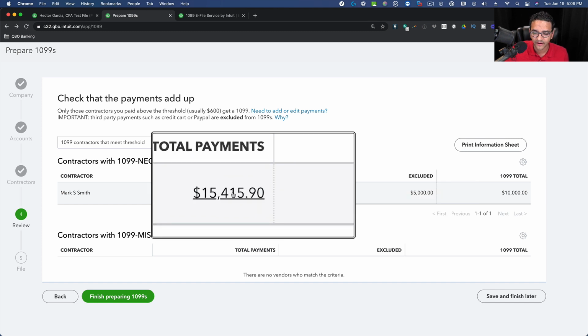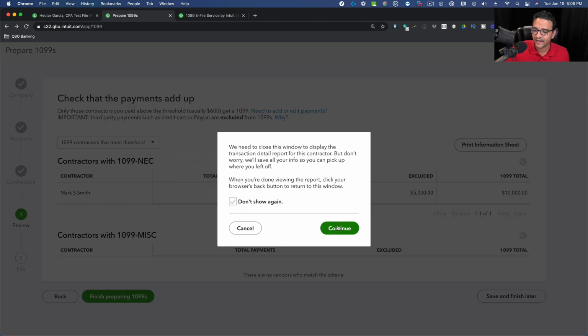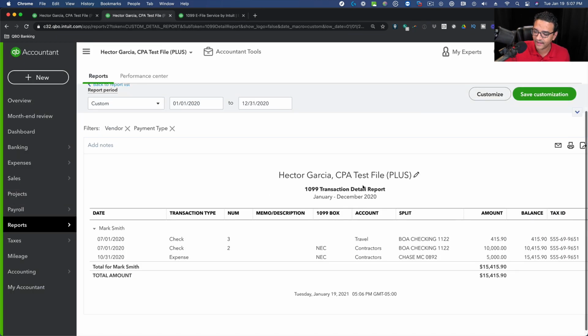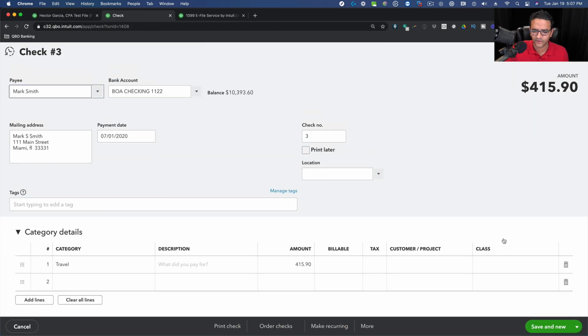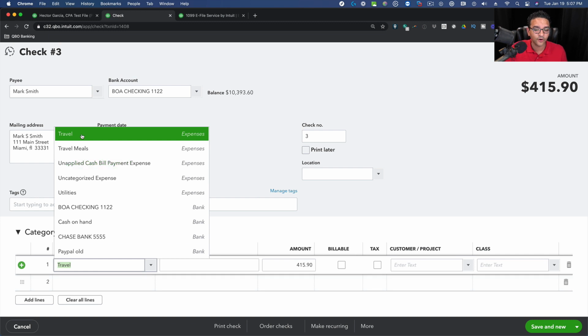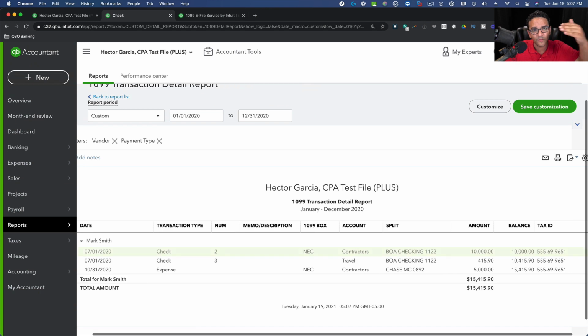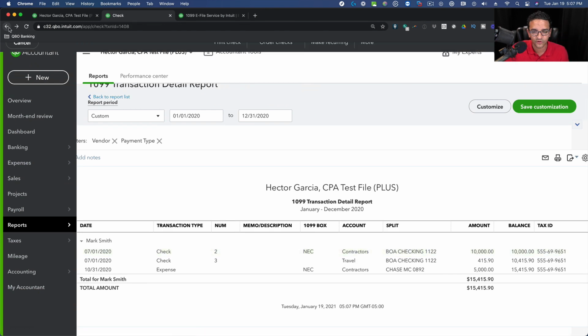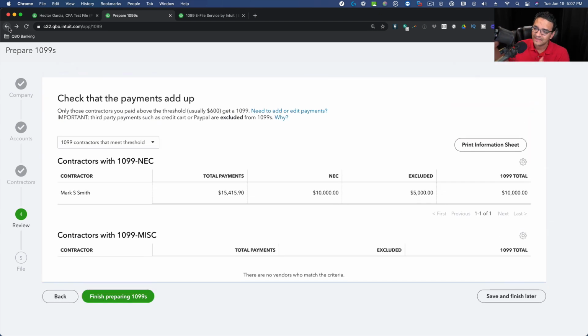Now, why is seemingly another $415 excluded? I'm going to click on that again and then click on continue so we can see what that is. And notice that this was the travel expense. So I paid Mark Smith with a check, but it was $415 of travel. I'm going to click on that so we can know specifically what's going on. And notice that, yes, the category that we used was travel. It wasn't part of the 1099 NEC categories that we set up at the beginning. So QuickBooks will exclude those. So I think it's really important that you know and understand what's happening behind the scenes that makes QuickBooks exclude certain payments from a 1099.